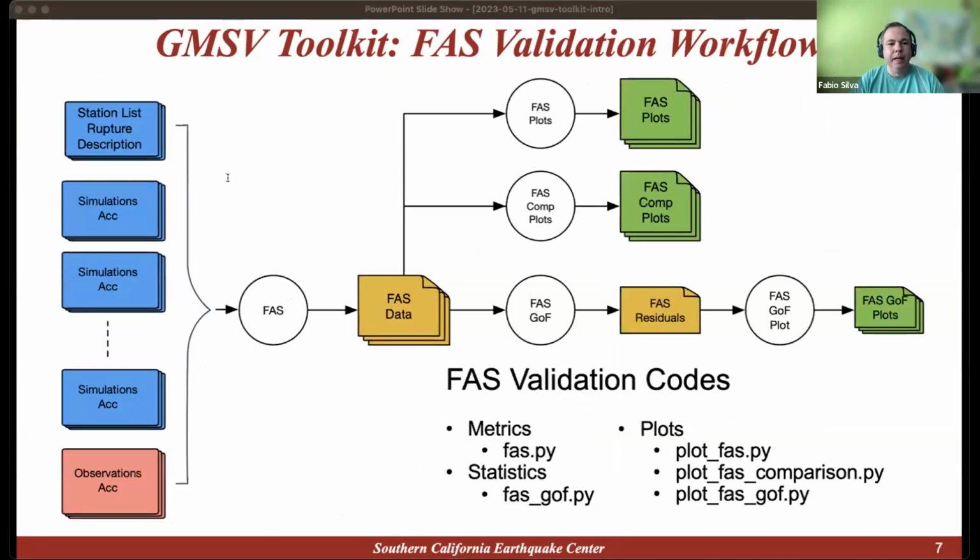And here's a similar diagram. This time, this is with the FAS workflow. It follows the same steps that we just saw before. This is something a little new. This appeared in the last release of the broadband platform, just before the SCEC meeting last year. We added FAS to the broadband platform to complement the PSA analysis.